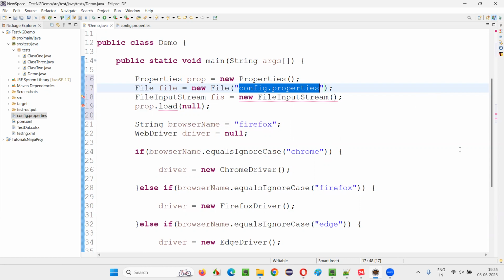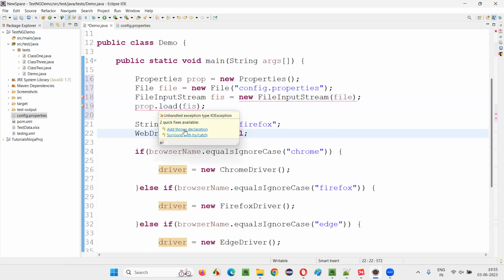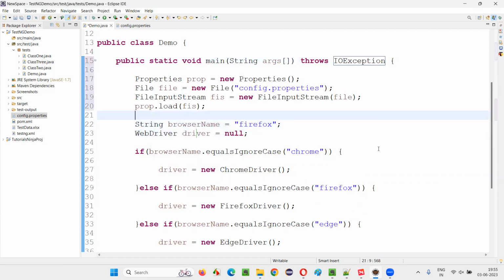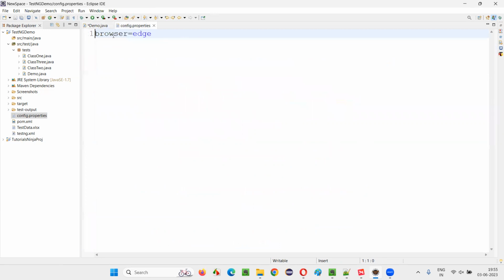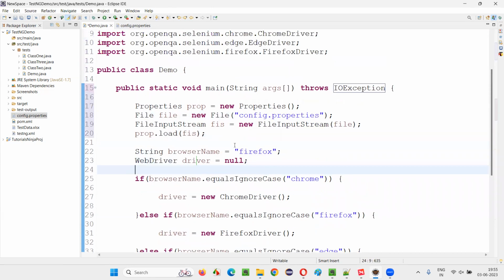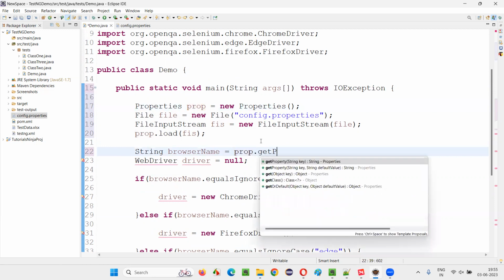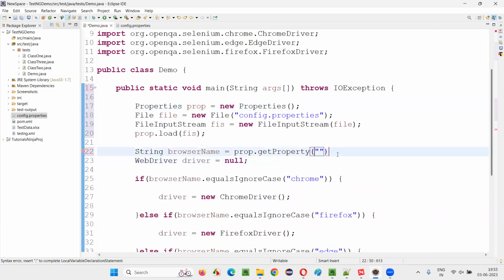Now, you pass this file to the FileInputStream in the constructor, and this FileInputStream you pass into the load method. Now hover the mouse on this and say ignore this exception. In real time we surround with a try-catch block, but for now we are ignoring it just so that you can understand the code well. Now, after loading this properties file, where the browser name and value are there, instead of hard coding Firefox or whatever browser name, I'll simply use the object reference prop and say dot getProperty, and give the name.